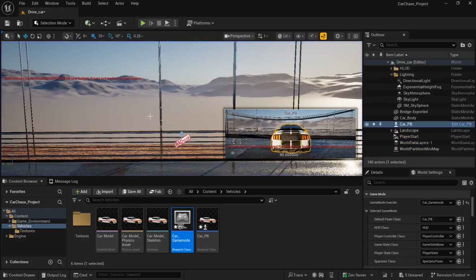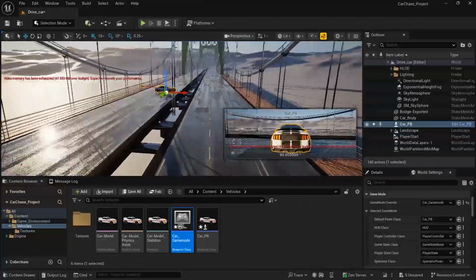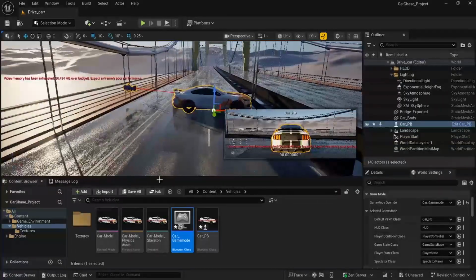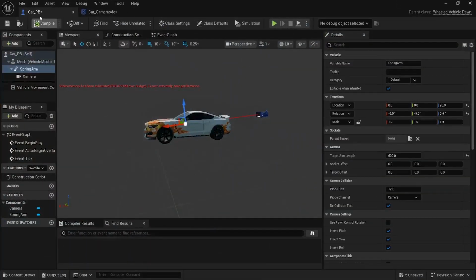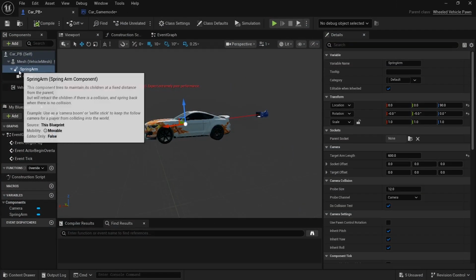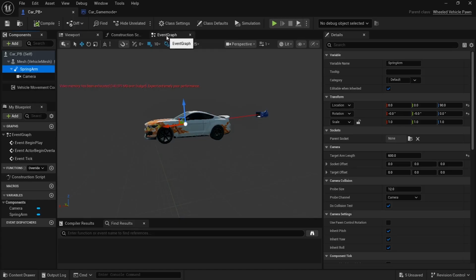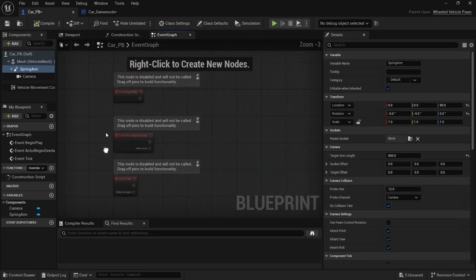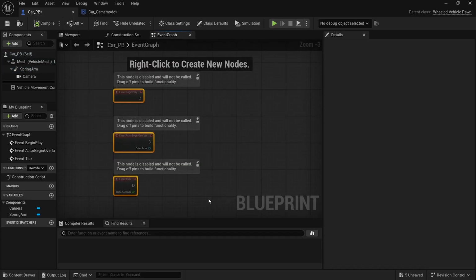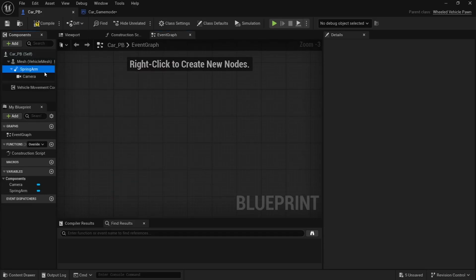So to set the system of moving our camera, let me just find our vehicle here. So I'd like to double click on the car blueprint. And we got here the car blueprint. So I'm going to be selecting the spring arm, and we can jump to the event graph. So this is where we're going to be creating the logic for moving our spring arm. I'm going to just delete all these nodes that we got here, and we can simply drag our spring arm.